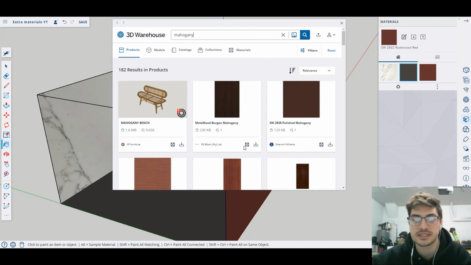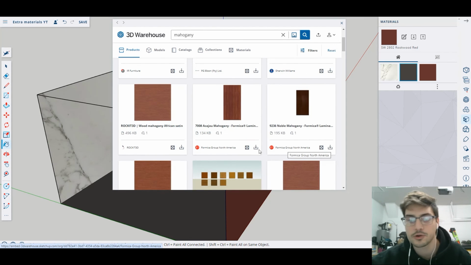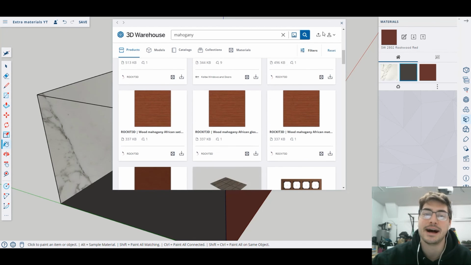But you can always go to see materials. You'll see like this one's by Sherwin-Williams. This one's by the Formica Group of North America. So you might even find the exact thing you're looking for here.